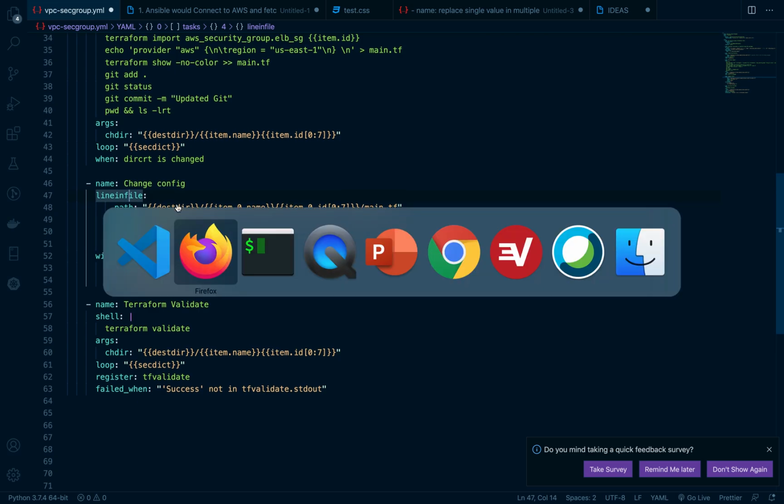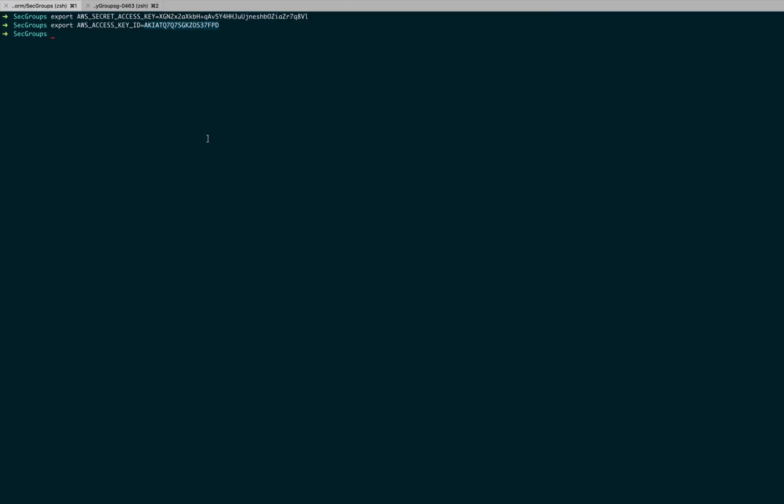Now let's execute this playbook and see how the output works. Since we have already exported the necessary variables, AWS secret access key and AWS access key, we would not have any issues for Ansible and also for Terraform to connect to AWS. So our playbook should function properly.